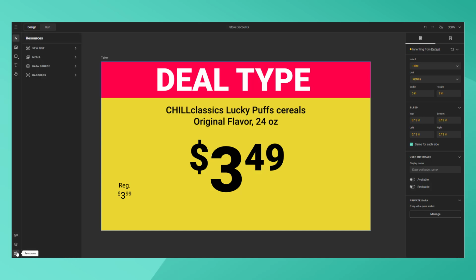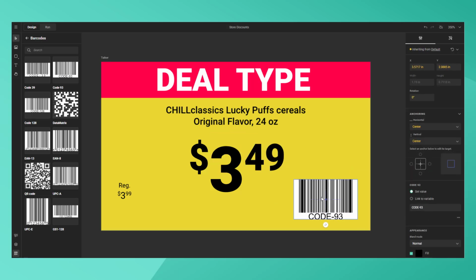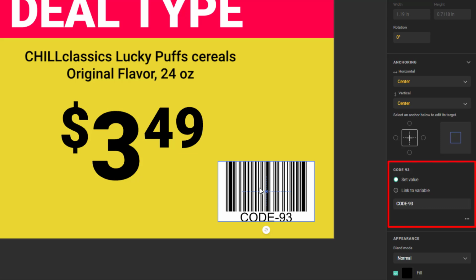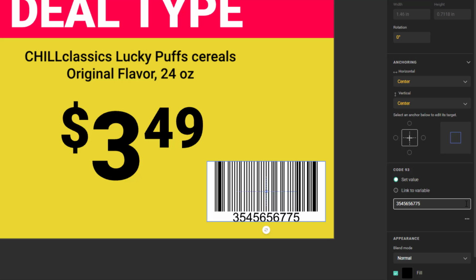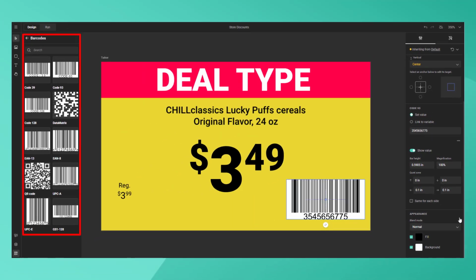Open the Resources panel and click Barcodes. Then select a barcode and head over to the Properties panel. Under the barcode name, you can set a fixed value to visualize what it will look like. Click the More Options icon. Please note, based on the barcode you select, you may see different settings.